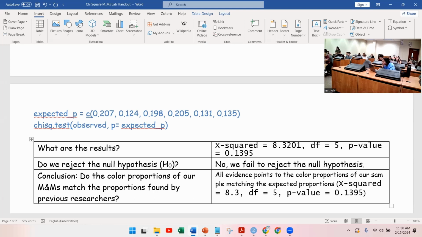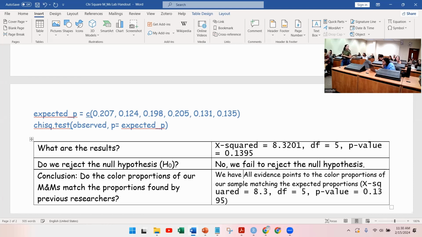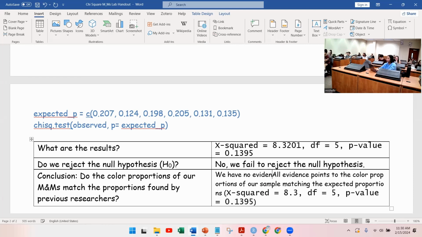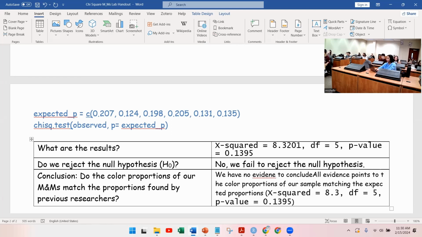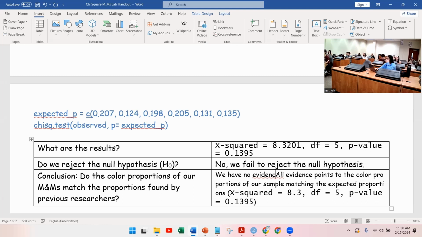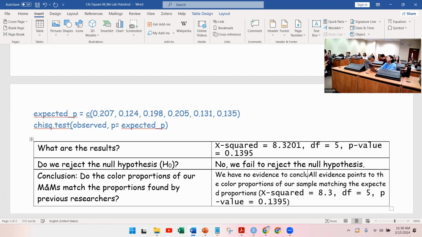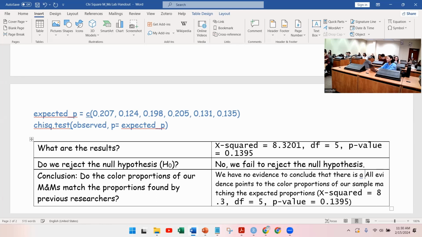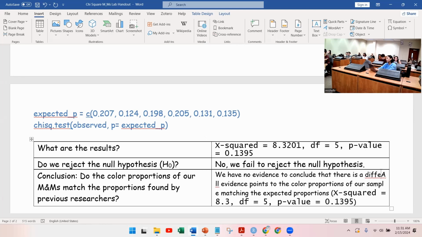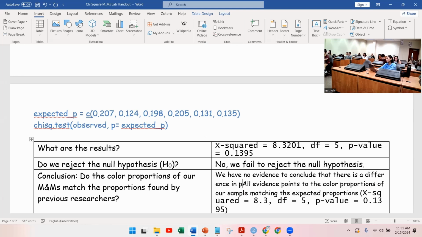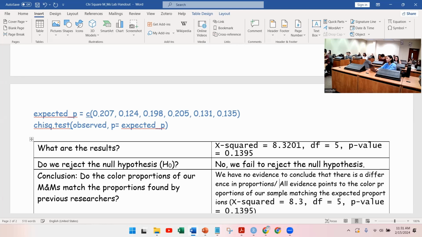Or another way of saying it is, again, we could say we have no evidence to conclude that there is a difference in proportions. Just another way of saying it. Remember, we're not able to actually prove it. We're just saying that we can't reject the null hypothesis.